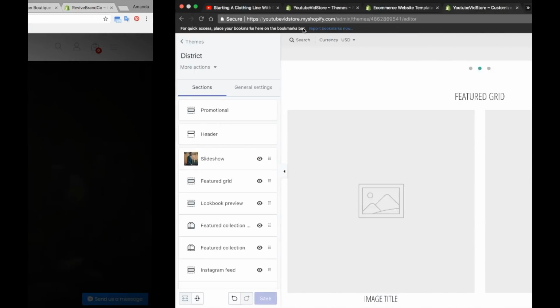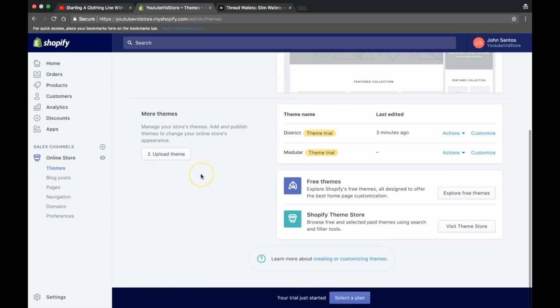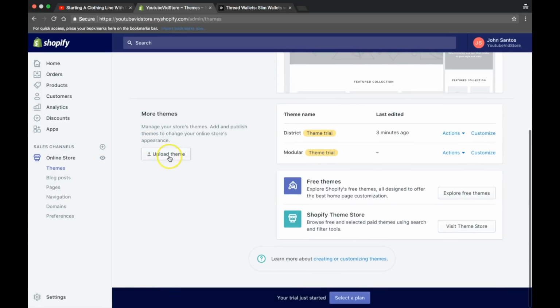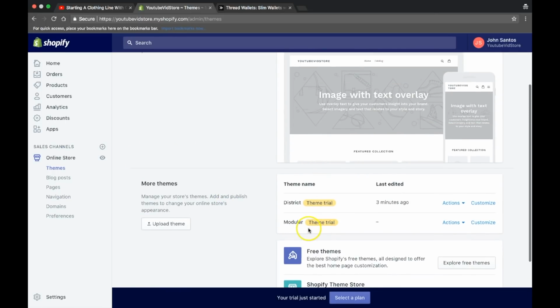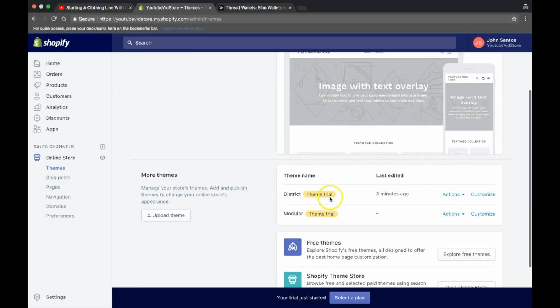Okay, so you could choose whatever theme you guys want. If you decide to use a third-party theme like from Envato or Theme Forest, you could just upload it right here, and it'll show up right under this. So as you can see, guys, when you choose a theme, it logs it right under here.